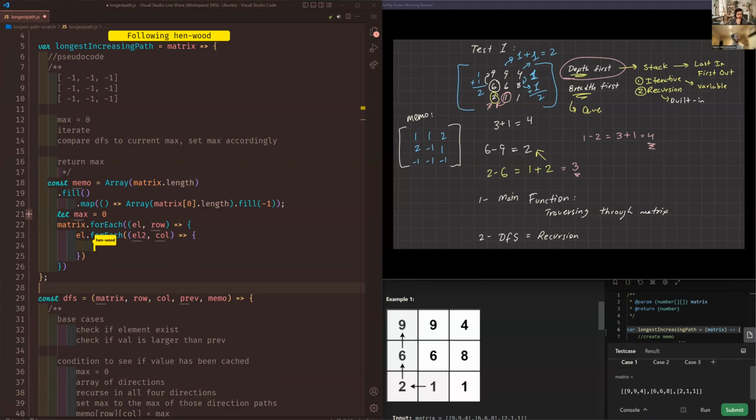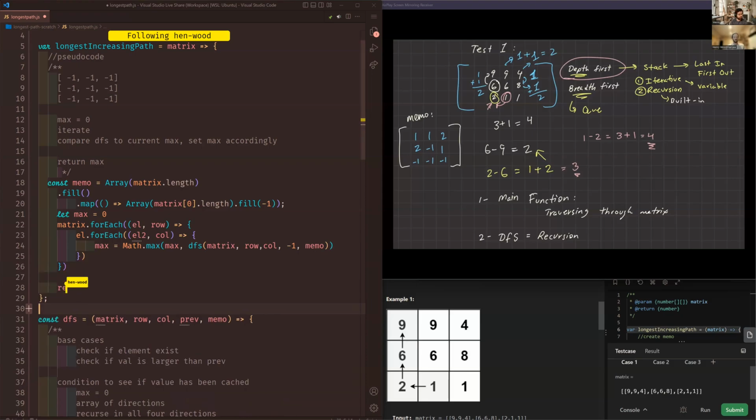And then we are going to set our max value to equal the maximum between the max and running DFS. And in DFS, we're going to want to send our matrix, row, our column. We're going to want to send -1 for that first one, and then our memo. And then finally, at the end, we're going to return max.